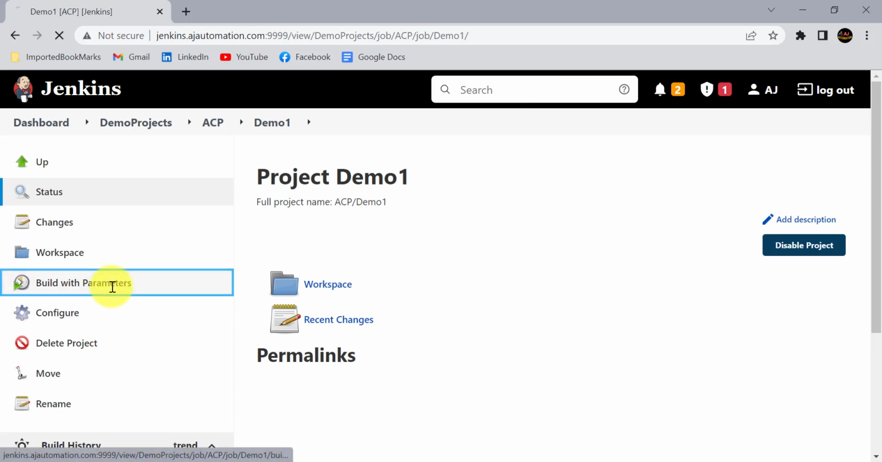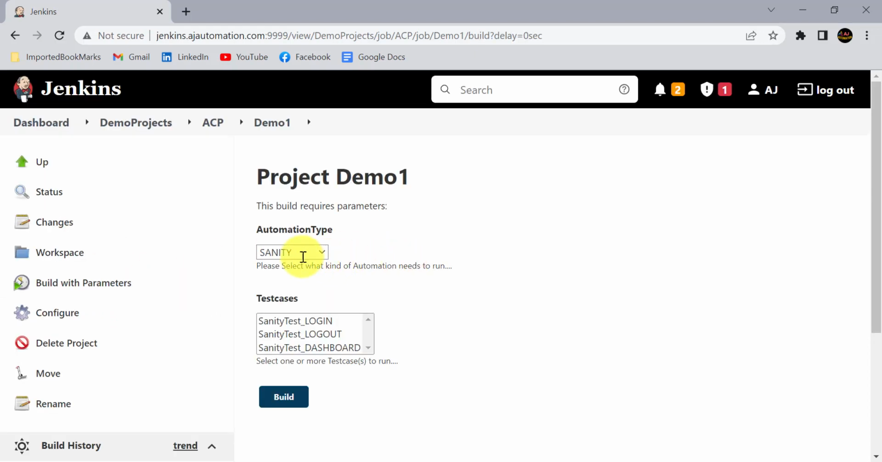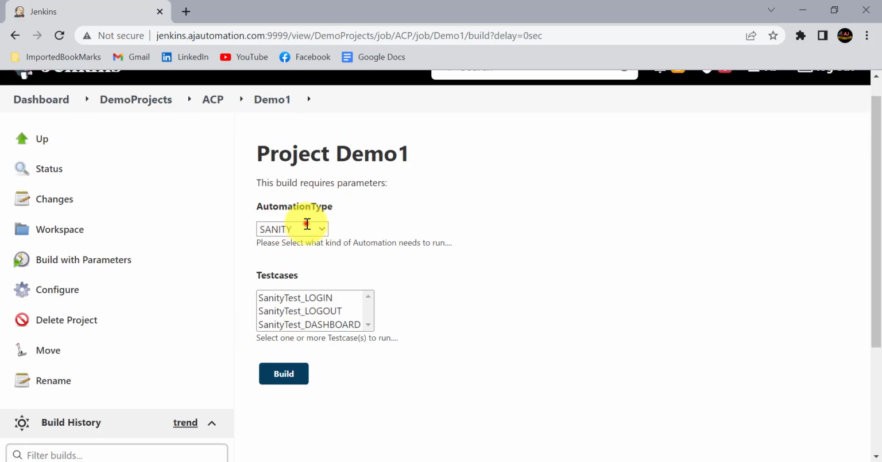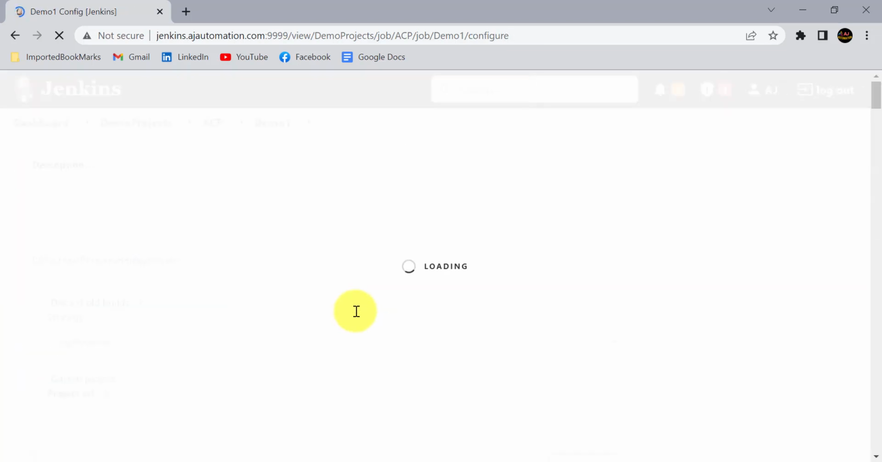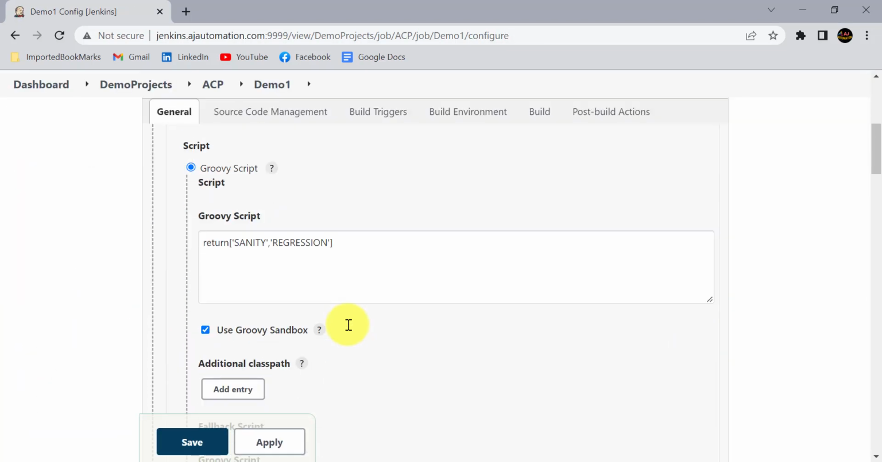So now if we try to build with parameters, you will see there are different values available in the automation type. In the automation type drop down we have sanity and regression, and in the test cases we have sanity. If I select sanity here, it will show me the sanity list. And if I change to regression, then it is showing some error. It should not show me the error. Let me see again why it is showing the error for the regression.